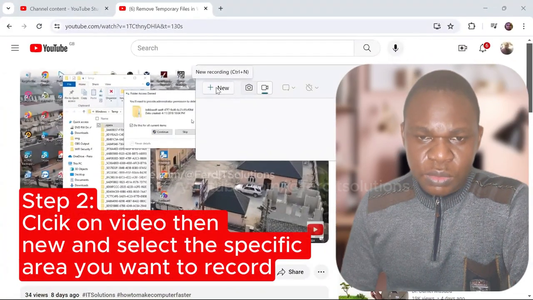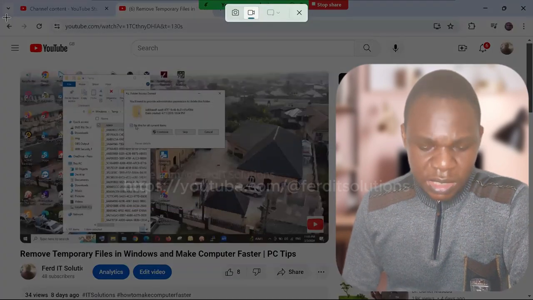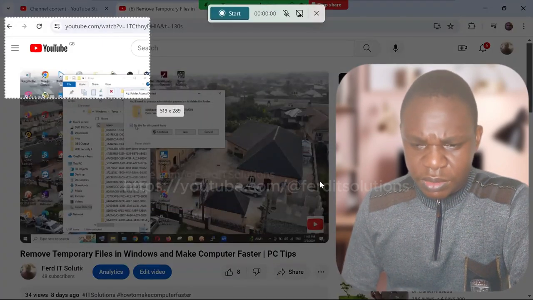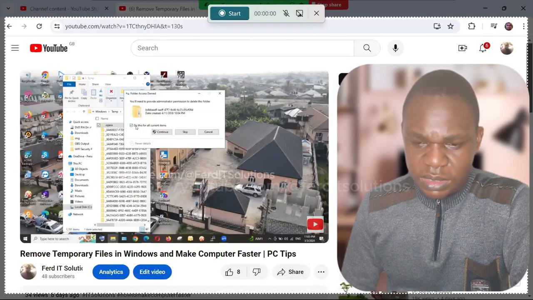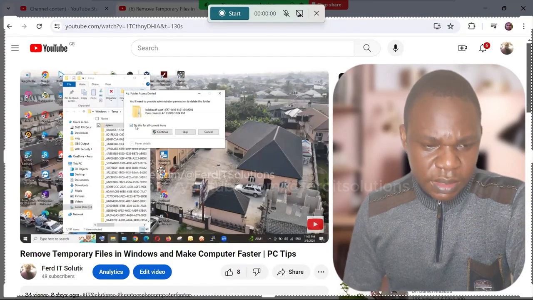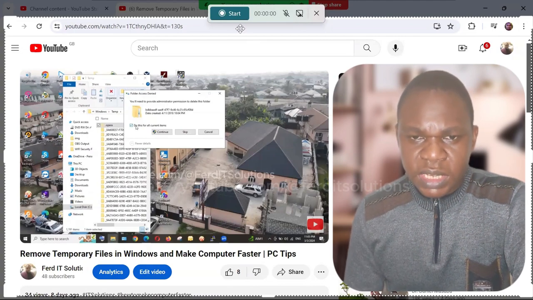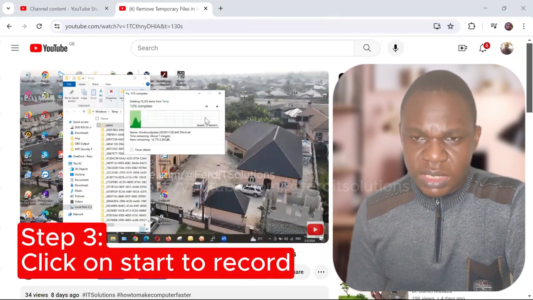Click on this new to select the area I want to record. All right, so I want to record the whole of this area, so I just select this and then adjust it. So here is my coverage area. This is where I want to record. Then I click on start. Okay, so it has started.